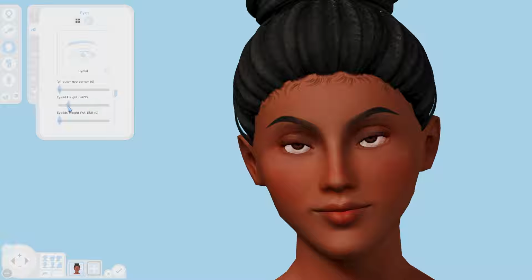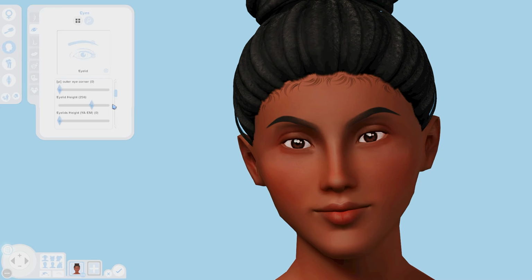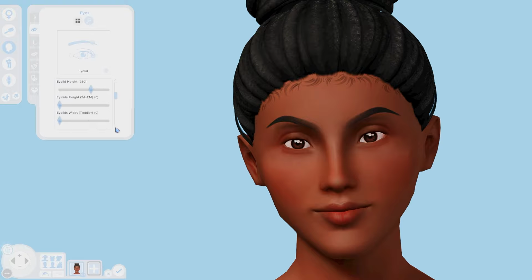Up next, we have eyelid height. I definitely want to bring this height up because I like to see that shine on my sim's eyes. So we're moving it up. And then we have eyelid length that stretches or closes. I'm going to slightly close it. And then we can bring the height down slightly just to make sure we keep the shine, but not too much.